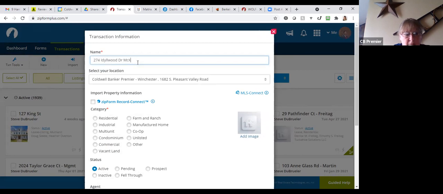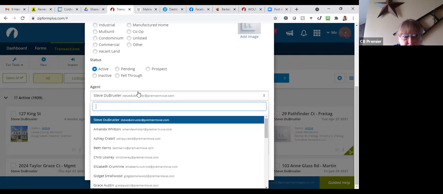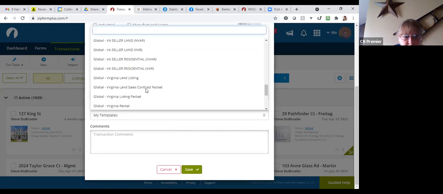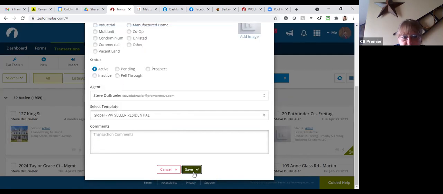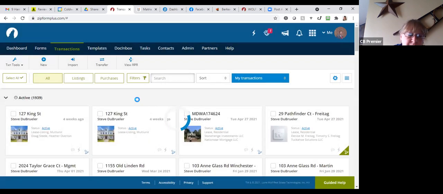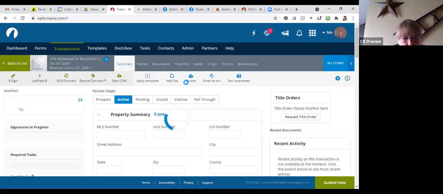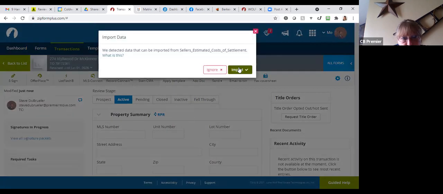Address, client name, I'm going to connect it. Doing residential. I'm applying my template. Oops, wrong one. Select my template. It's global seller residential. Save. So all that process is still the same. I'm going to go back in the documents real quick.